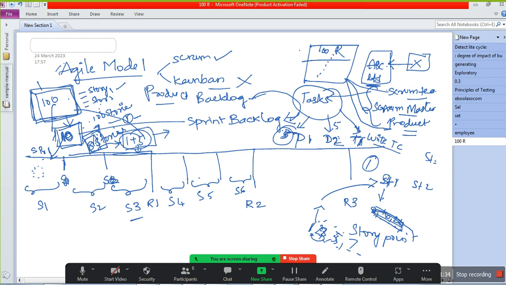But remember, a story point is the estimation of effort required to complete one story. It can be a story or a task. For a developer it is a story, for a tester it is any task: a testing task, execution task, writing test case task, designing task, anything it can be. This is how the agile methodology works.